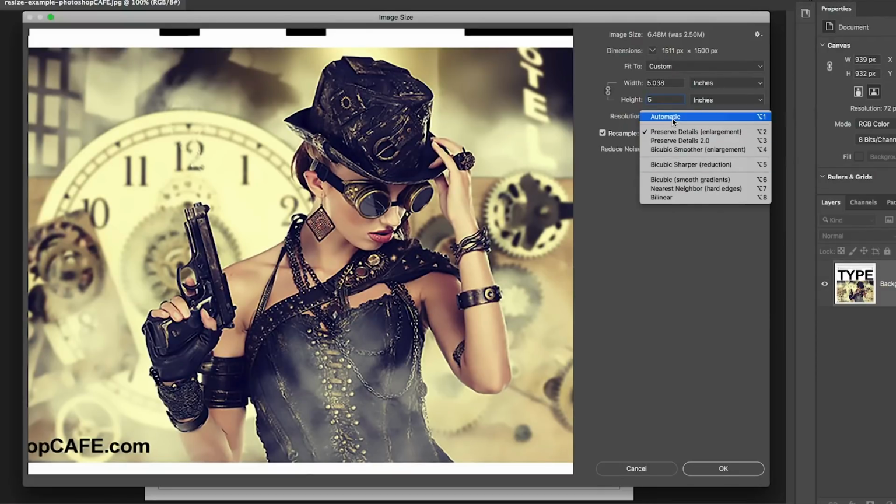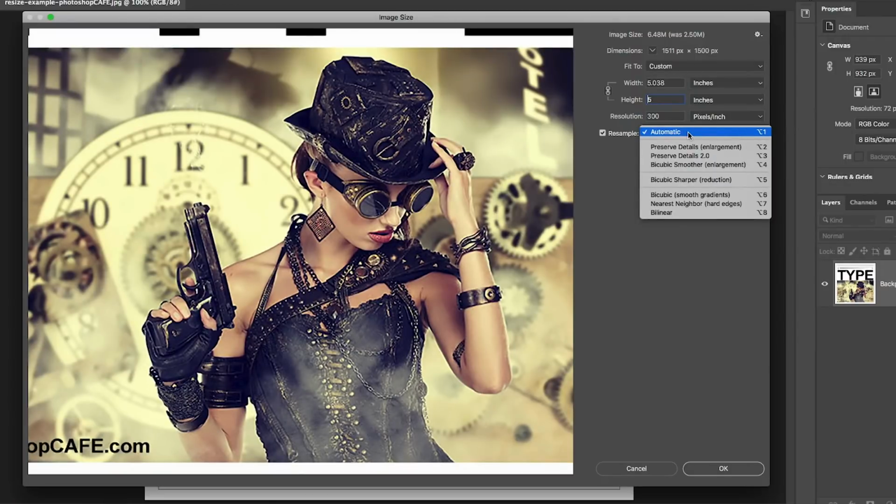Now, what does automatic do? So what Automatic does is if you reduce the size, it uses bicubic sharper. And if you increase the size, it uses preserve details enlargement. So there's one more that's been added more recently in Photoshop CC, and that's preserve details 2. Watch this.